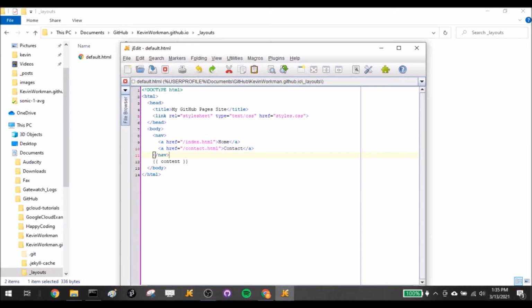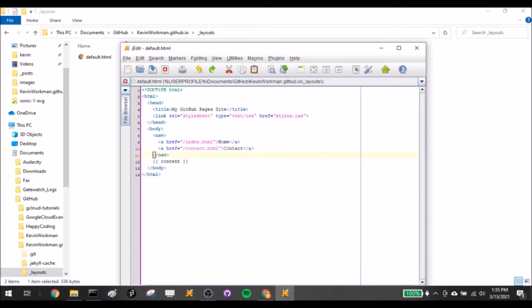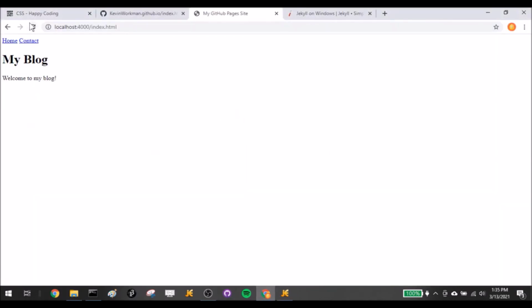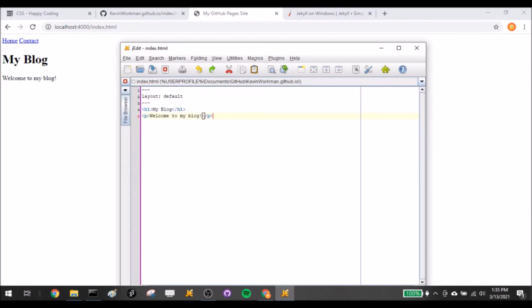So if I double check, Jekyll's doing its thing, cool. If I go back to my site and I do a refresh, actually nothing should change, because the end result is still the same web page, the same HTML. But now my index.html, if I look at it, is much simpler. It's only the actual content, not the nav bar, not the head, not anything else.